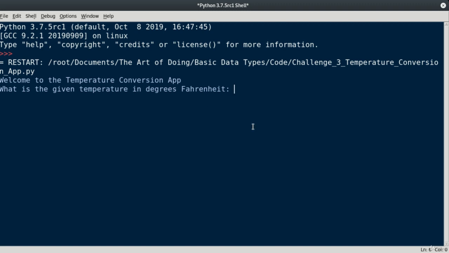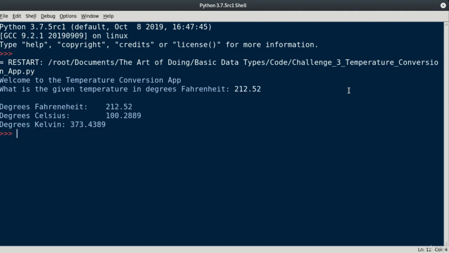Welcome to the temperature conversion app. What is the given temperature in degrees Fahrenheit? So let's see. I'm going to enter in 212.52, and we get some nice values here, 4 decimals. Oh, but this doesn't look aligned here, right? Our temperatures aren't aligned. And the reason why is because there are less characters in the string degrees Kelvin than our other two strings, degrees Fahrenheit and degrees Celsius. So when I do the tab, it only shifts it over a minimal amount. So for this line, I actually have to introduce a second \t character.